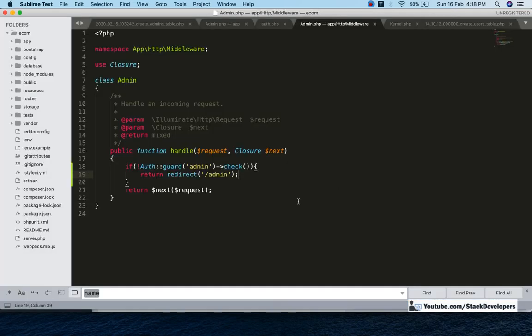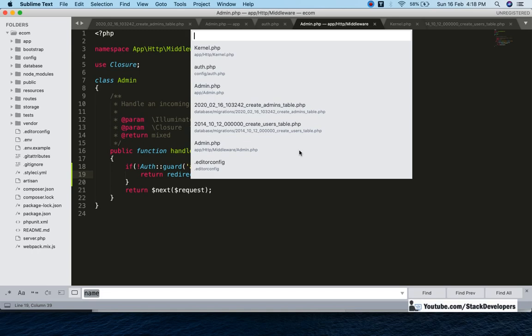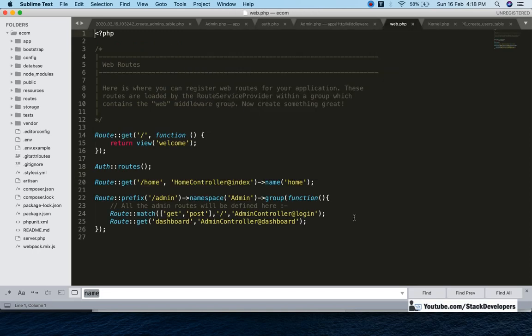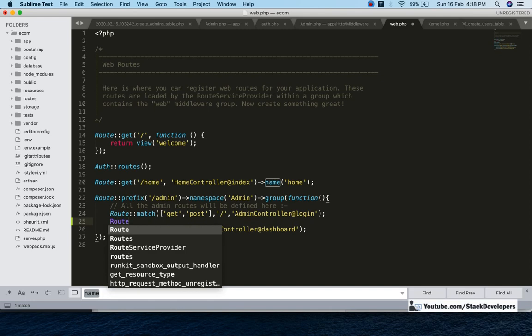One more thing we need to do: we need to update the web.php file, we need to update routes. We need to add here an admin middleware group, in which we will add this login route for admin. So I am going to add the admin middleware group like this: route group.